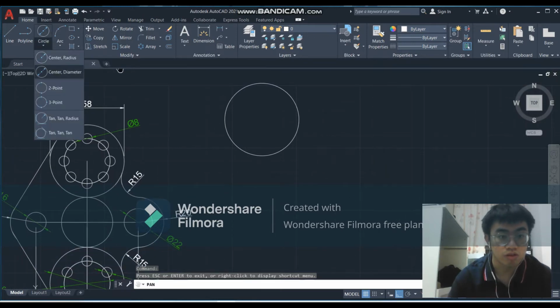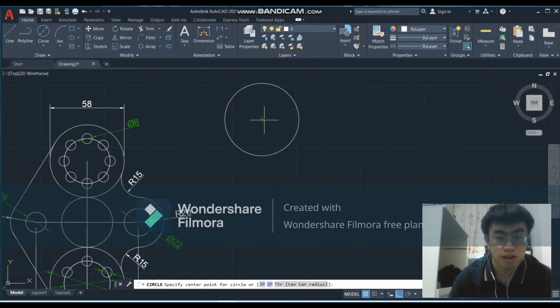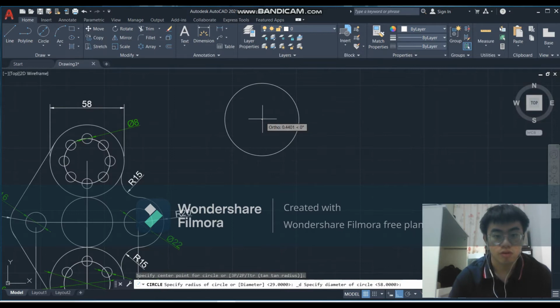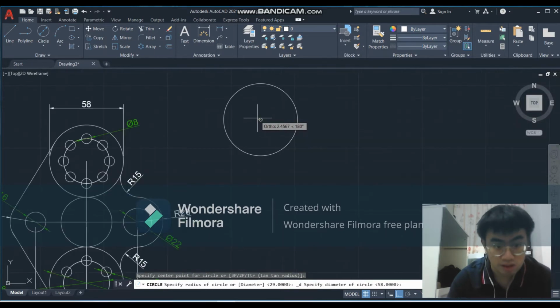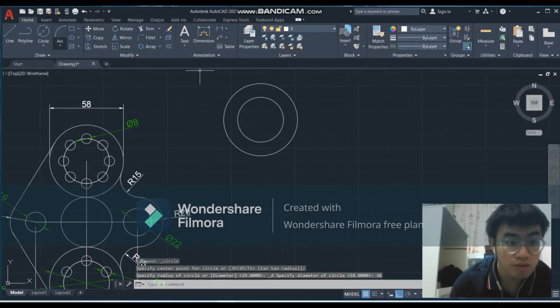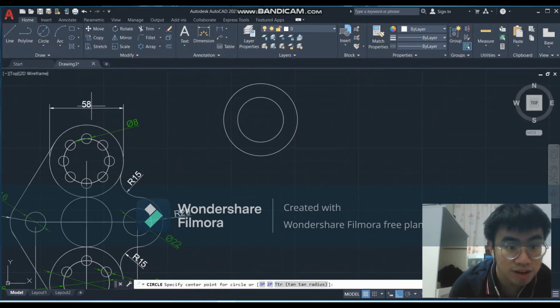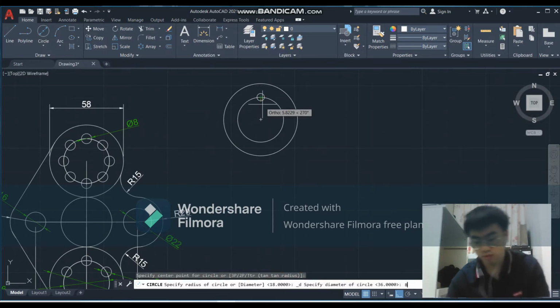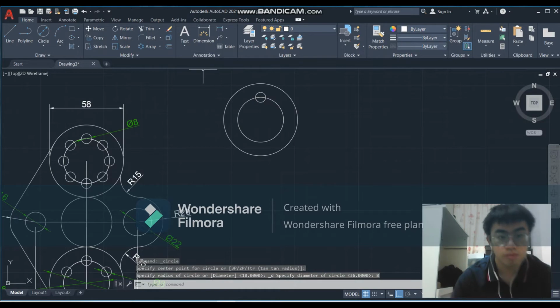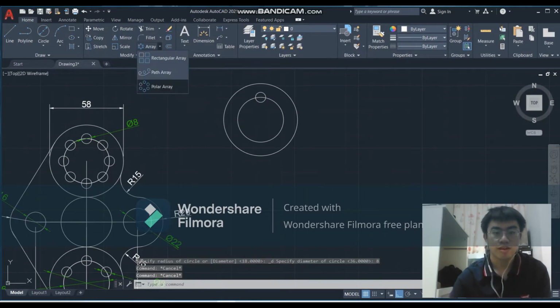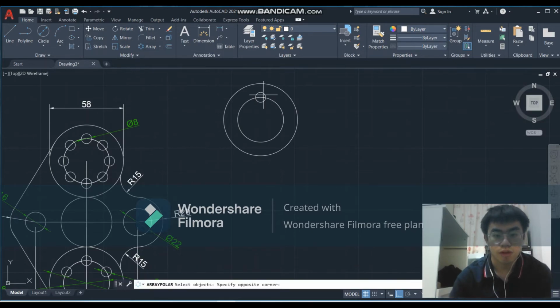Then we need another circle in the center here. We draw it as 36. Then for the small circle, the diameter is 8. So I add it, then press ESC and go to the polar form.